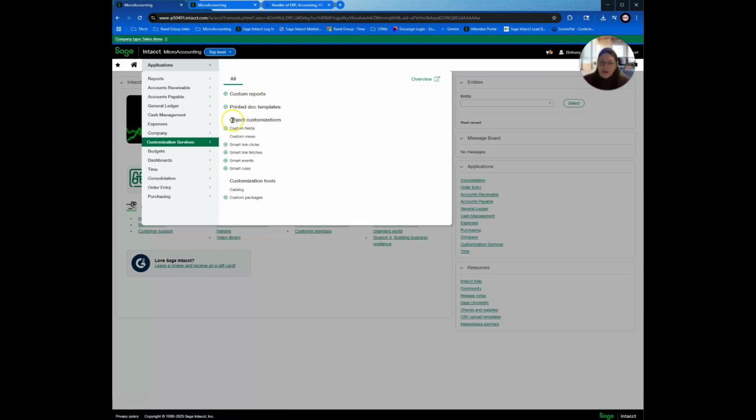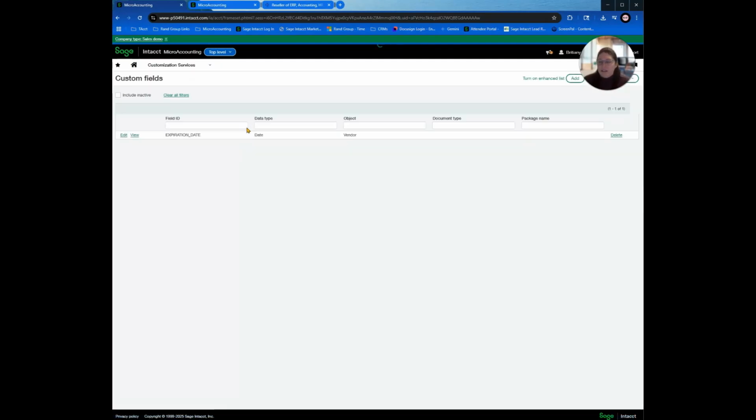So once you're here, I want you to scroll down to the Object Customizations and the Custom Fields selection. I'm going to click on Custom Fields instead of hitting that handy dandy plus button, just to show you that this is going to show and be our repository of where our custom fields are going to be. So I know right now inside this system there's one custom field, and it's on the vendor record, and it's called expiration date. After we add ours, it will show up here today as well.